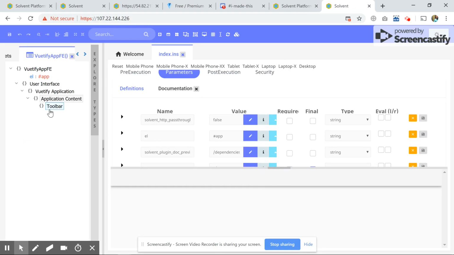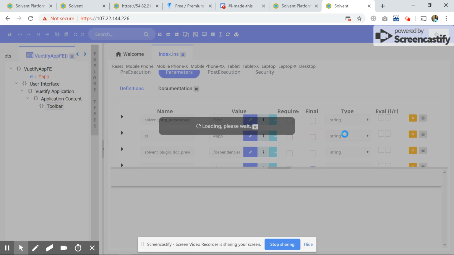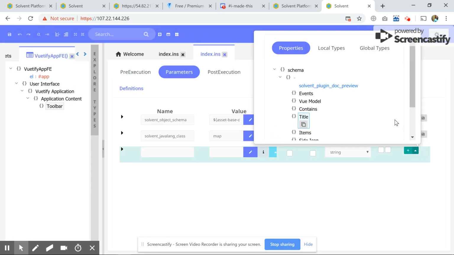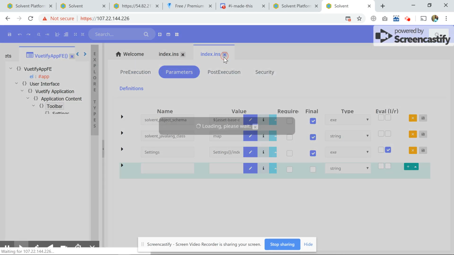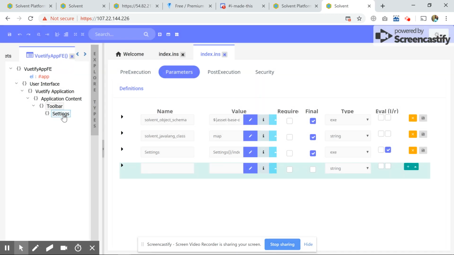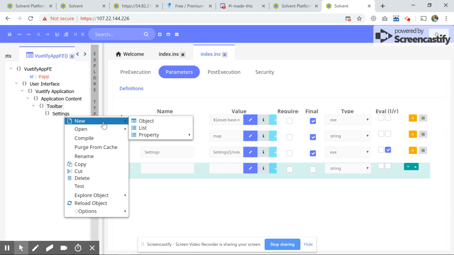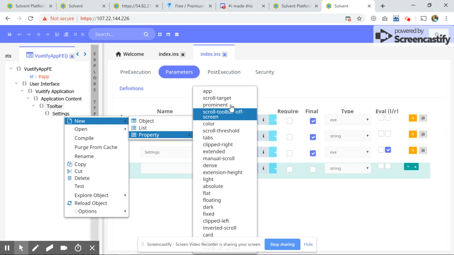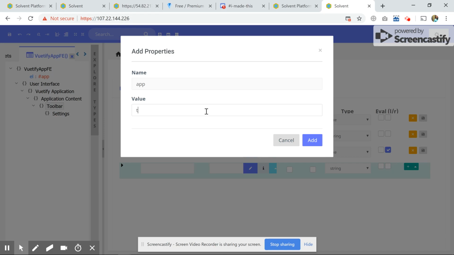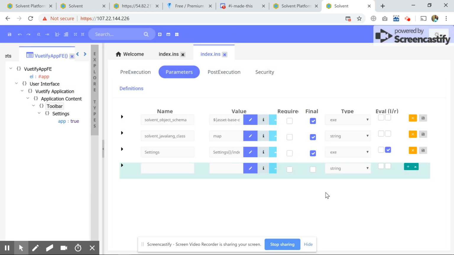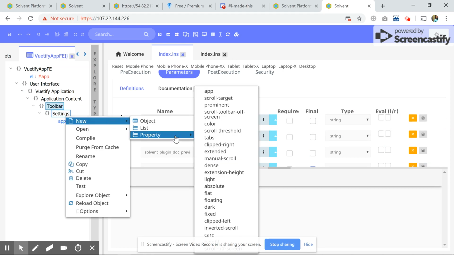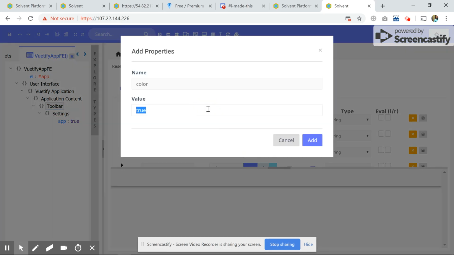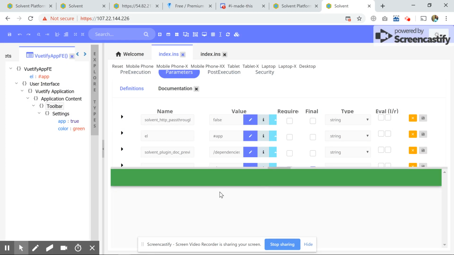All this stuff is schema driven, so let's add a property to this toolbar, which would allow us to change certain things on the toolbar. So let's choose settings. And now you can still open the settings object, but I'm going to show another way of doing it. Let's add a property from right clicking on it. We can first add the app property. What this does is basically just pin the toolbar at the top. And let's add a color property. Call this green. And now we have what looks like a toolbar.